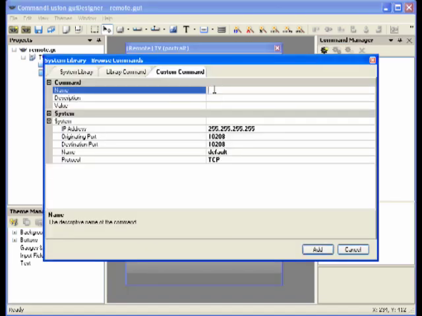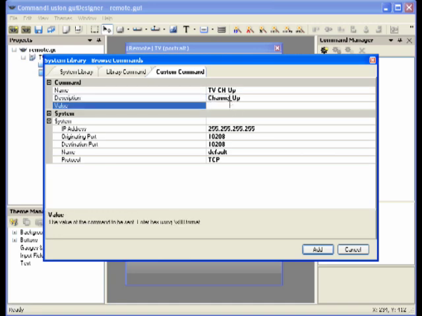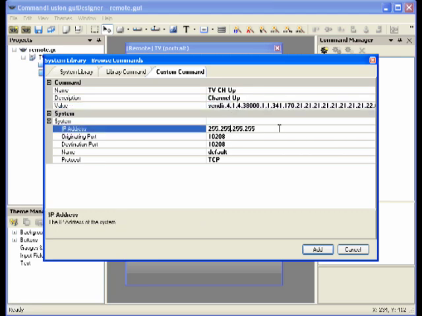Now we'll call the command TV channel up, give it a quick description, and the command value we paste into here. And now the GC100 requires that we terminate each command with a carriage return in hex 0D, and that's our complete command.